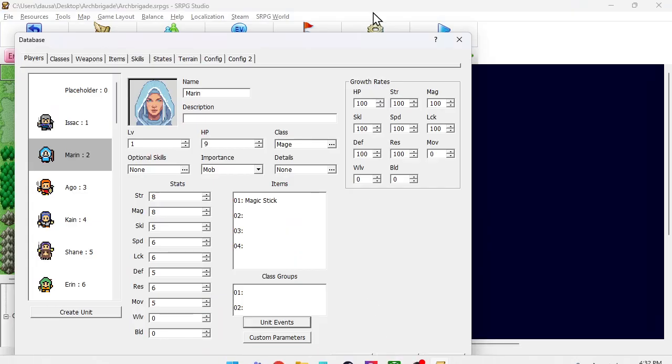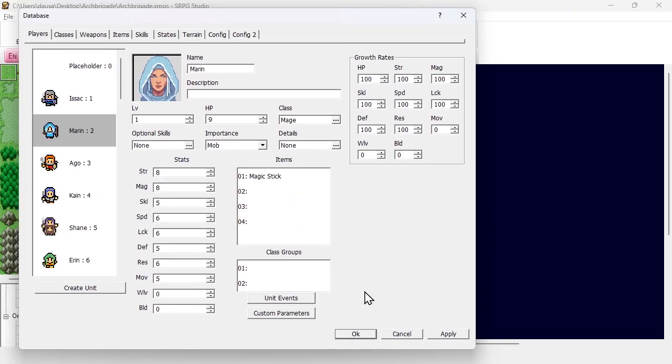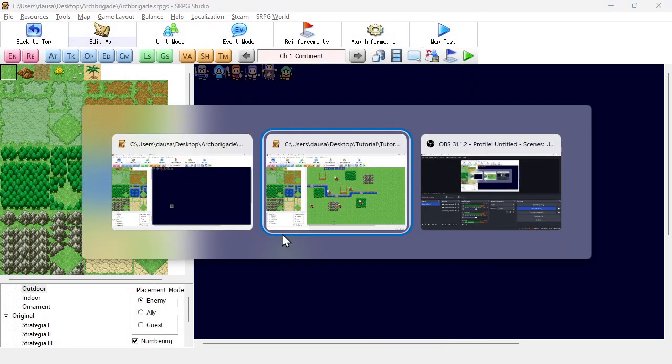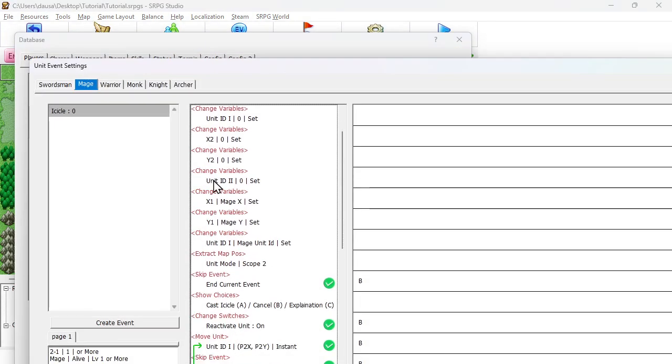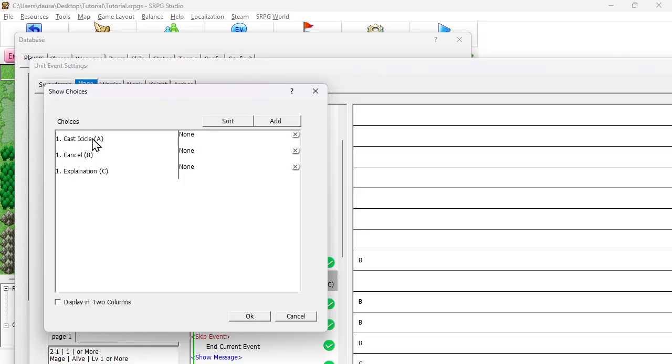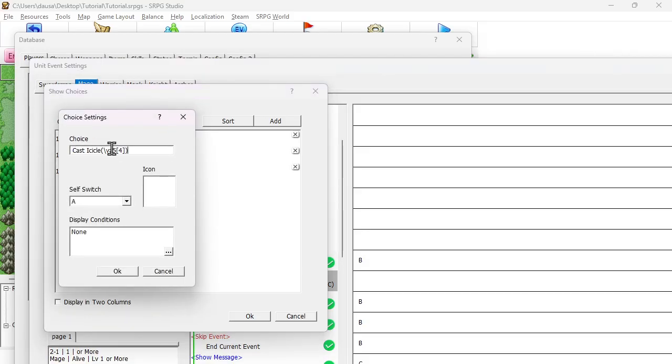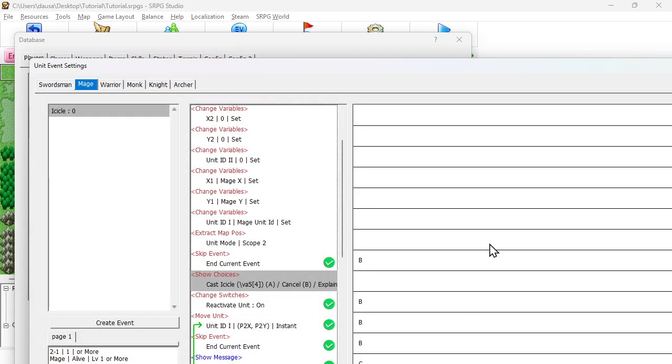You will see in a second. So we're going to do it right here as well, where it says cast icicle. I'm going to place that, and I just have to double check. 5 and 4.